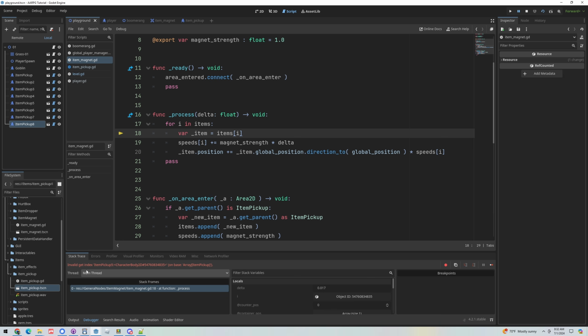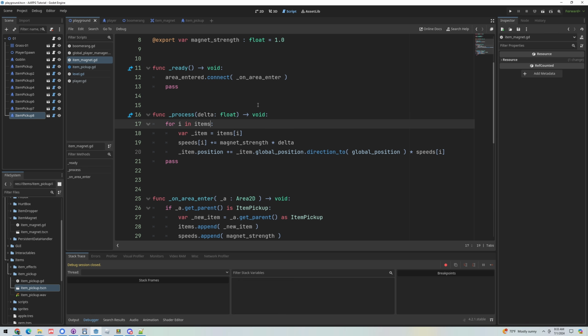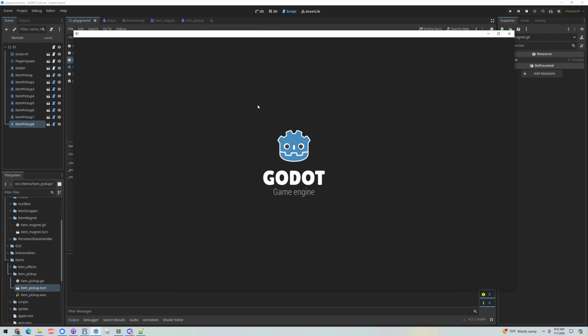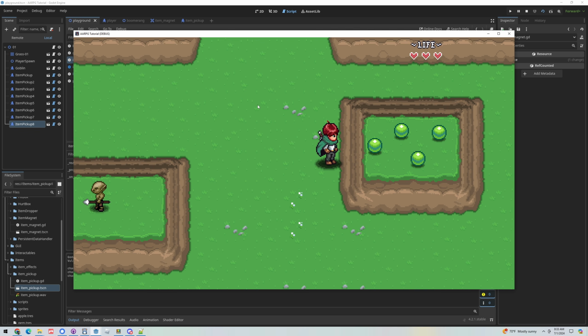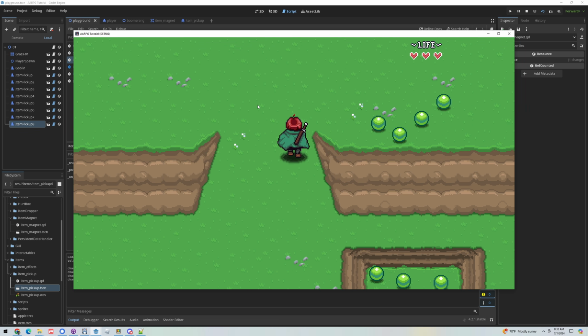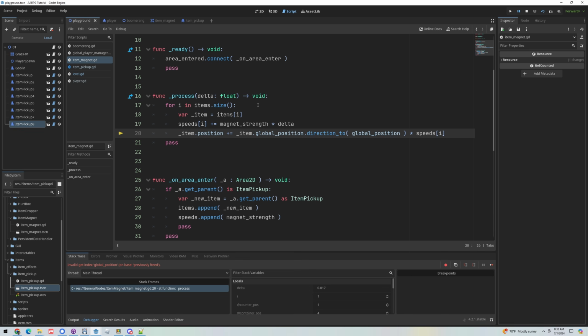There we go. Invalid get index on base array item pickup. We did one thing wrong here. I want to check the size of the array and do it against that. I hope this one works now. Let's just run this one more time. Okay, yeah, it's working. You can see that one item started moving towards the player.